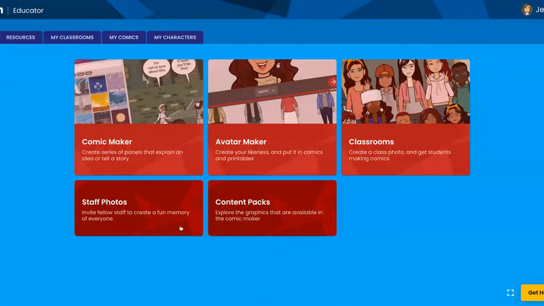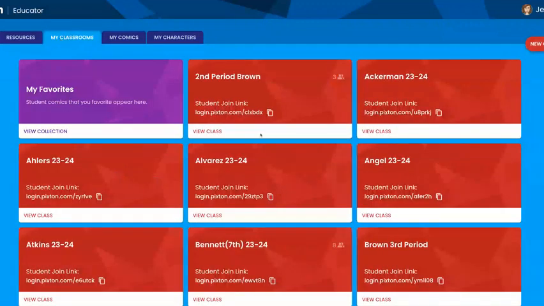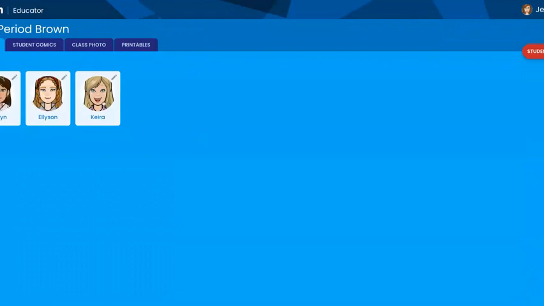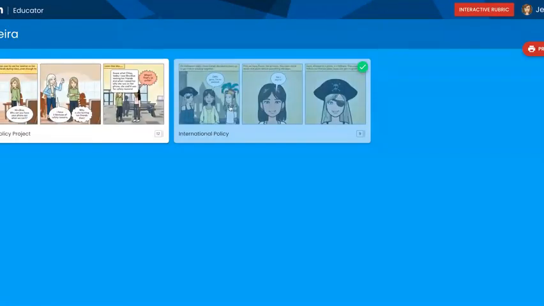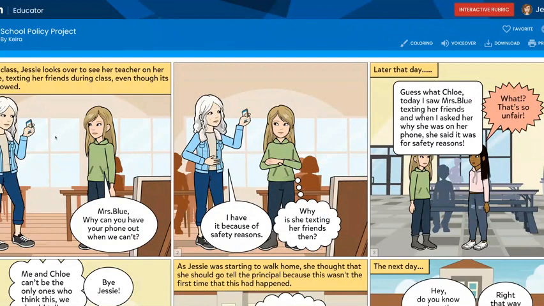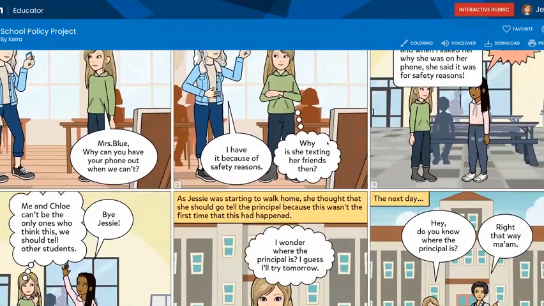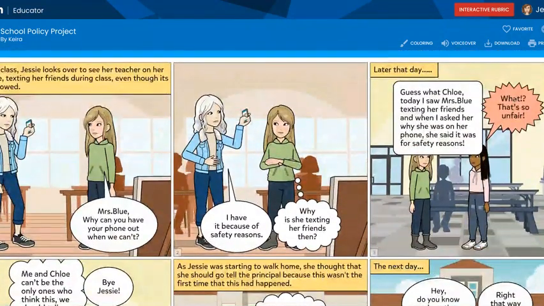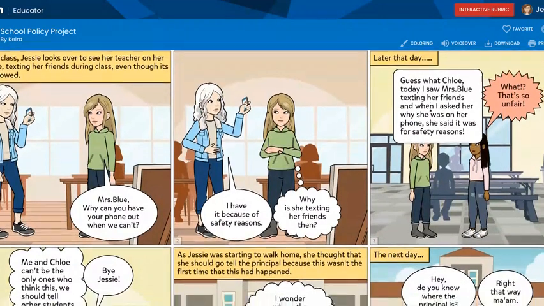So once you get into your classroom, let's just say I'm going to jump into Mr. Brown's to show you an example. Here's Kira. She made two of them last year, one on school policy and one on international policy for his class. You can see she picked her avatar. She had a narration that tells you what's happening, and then she has dialogue. You can change the dialogues to thinking bubbles, exciting speech bubbles, or just regular speech bubbles.